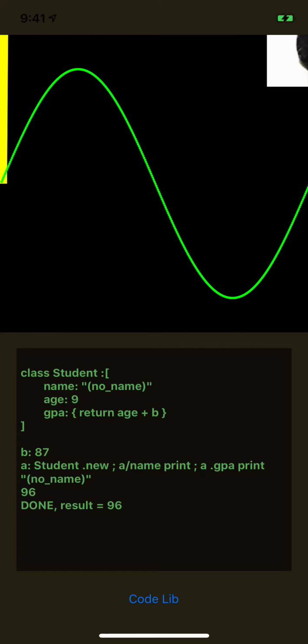Down here outside of that scope, we're assigning a value to variable b of 87. And then we're going to do some prints, right? A.student.new create. Here we're printing the value of a/name, which you see currently is no name. And then we're calling GPA on A and printing that value. So you'll notice if you go to the function here, it's going to return the age plus B. So age is not, it's going to be looking for B, and right now in this language as high a scope as it can. So it's going to go right outside that. It finds B that we set to 87. 87 plus 9 is in fact 96, and it prints that out.